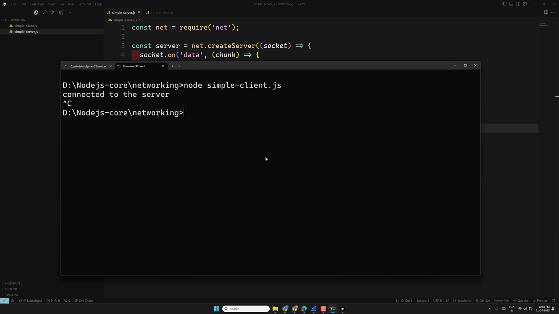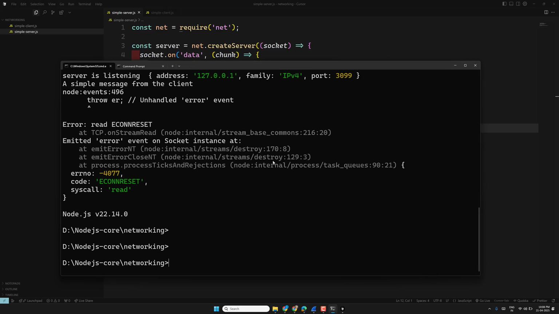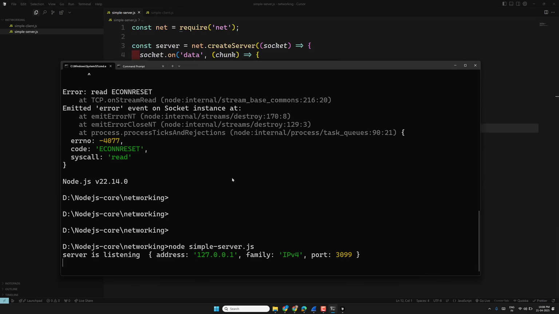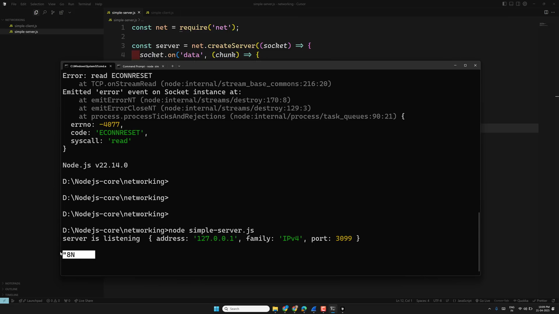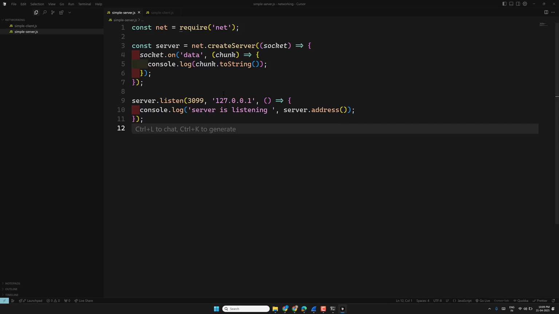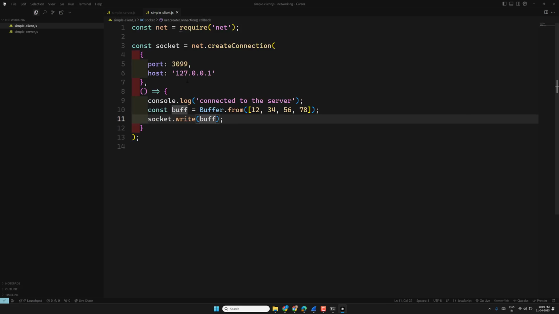Let's stop this server, and I am stopping the client here also. First I am running the server, and then I will try to send the data. Here we are able to get some data. Let's see what the buffer is. Here we are trying to send the buffer 12 34 56 78, right?